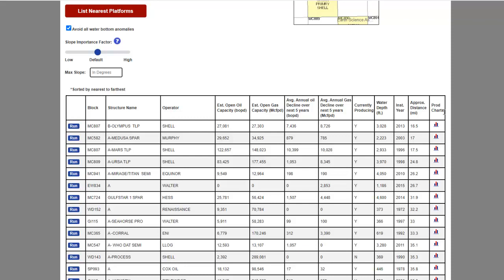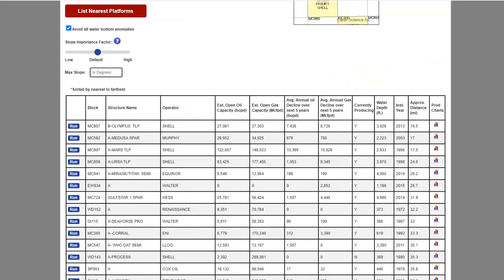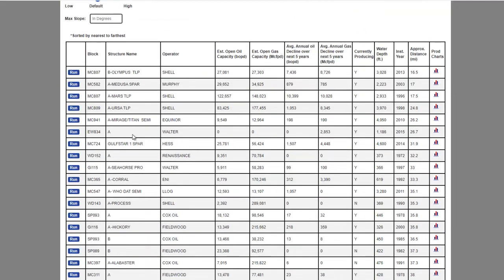Then there are the production charts. If you want to see the production chart of any of these platforms, you can click here. It will give you the graphs on the production data. Once you have selected the platform that you want to run the routes for, you can click on any of these buttons. It will run the process in the background, which takes about 10 minutes, and you will receive an email with a zip file.